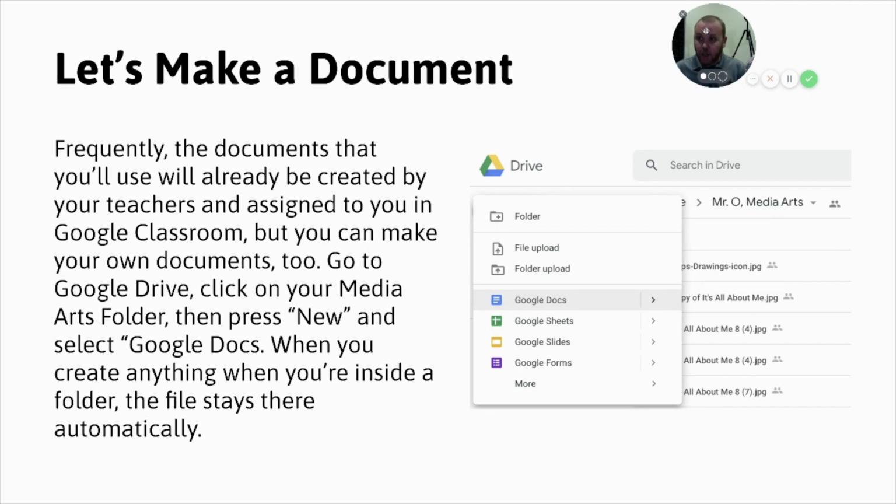All right, so we're going to make a document, and frequently the documents that you'll use will already be created by teachers and assigned to you in Google Classroom, just like the first two things that I've given to you. However, you can make your own documents, and you're going to do that when you're in your Drive by hitting the New button, and then you're going to use the drop down and choose Google Docs for our first word processed assignment we're going to do. So we are going to make a document.